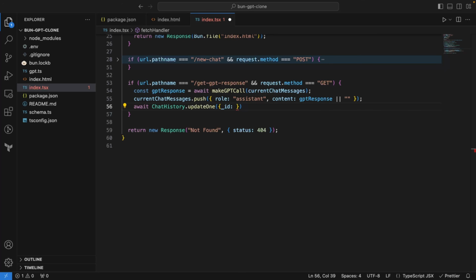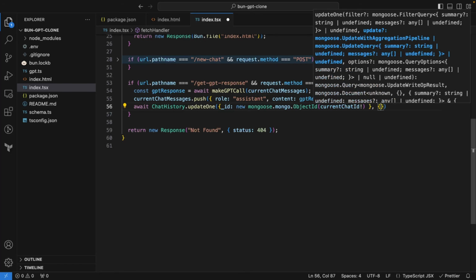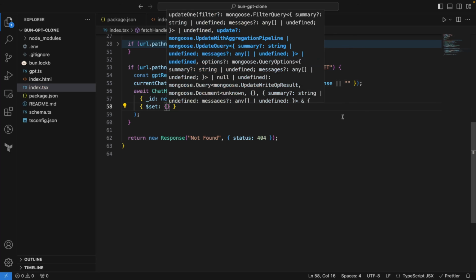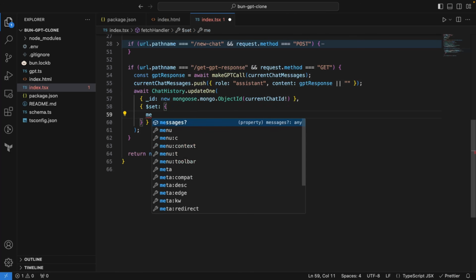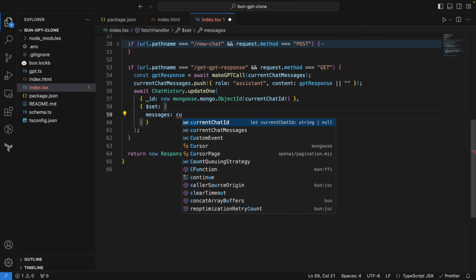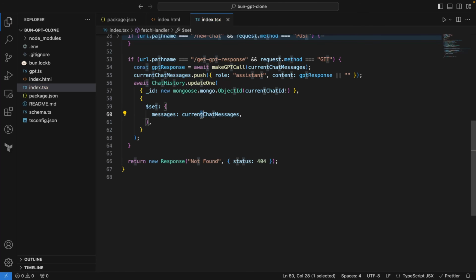So let me simply copy and paste, because I need to convert the string back to the object ID. Here I can use mongoose.mongo.ObjectId and currentChatId, because this current chat ID is a string right now. Since this is a string, I'm converting this string to an object ID. Okay, so what should I update to? Basically I should set the new conversation, right? So I can say $set, and I can set the messages to be the current messages. Whatever we have in currentChatMessages, we'll be adding that to the messages in our DB.